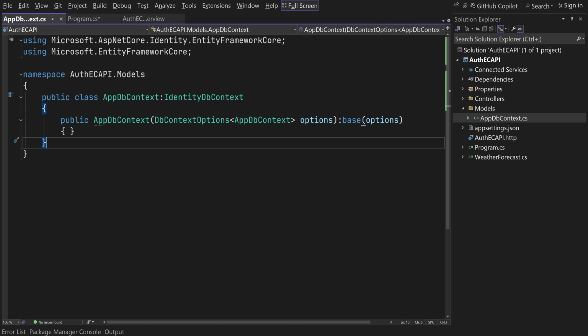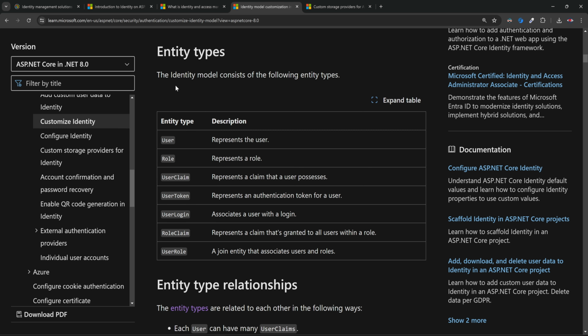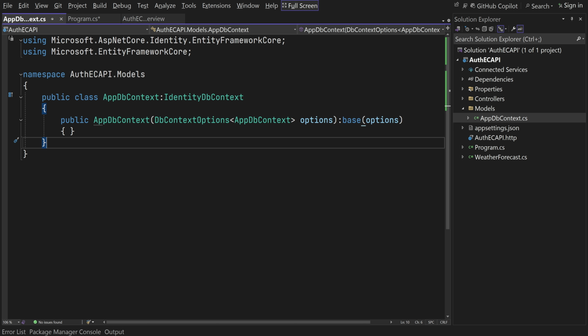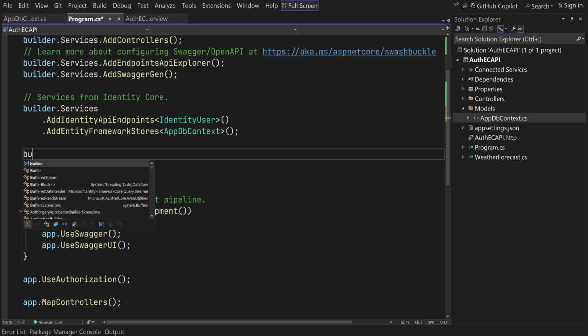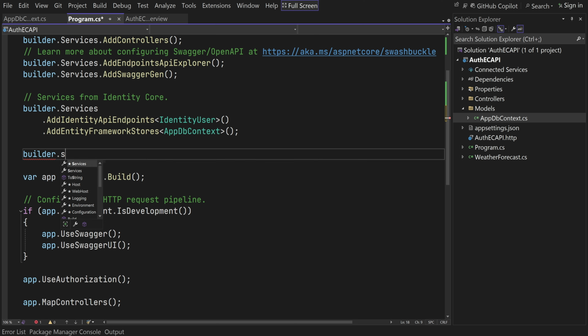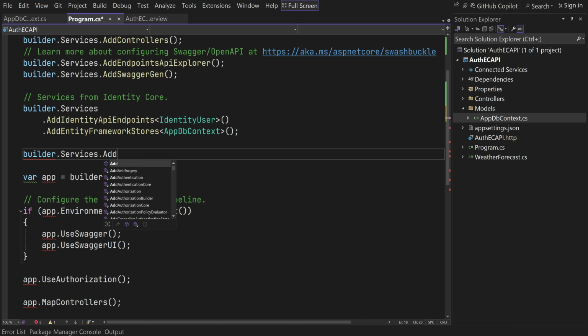Now in order to create the physical DB with the existing default entities inside identity core, we have to do the migration. By the way, these are the entities that we have inside ASP.NET Core Identity. For each of these entities, you could expect a SQL Server table. Now before doing the migration, we have to inject an instance of this DB context class inside this program.cs file. So here we have the service. From that, we can call this method AddDbContext.